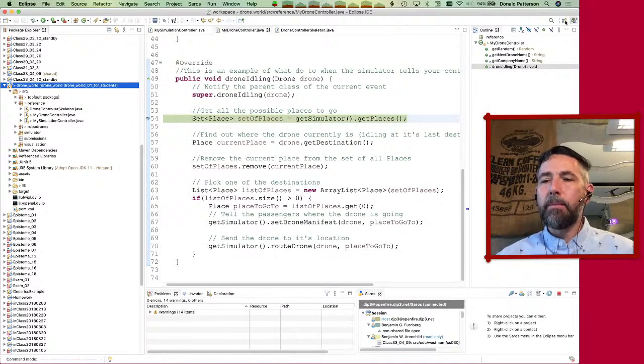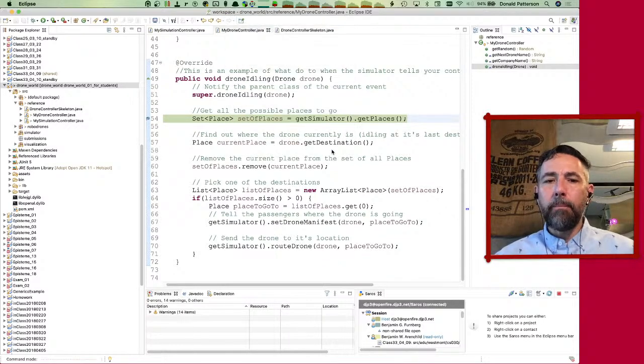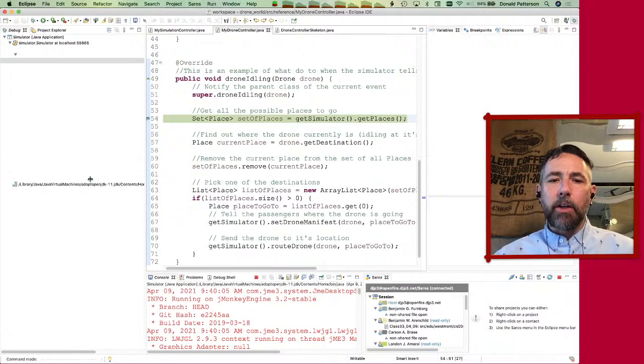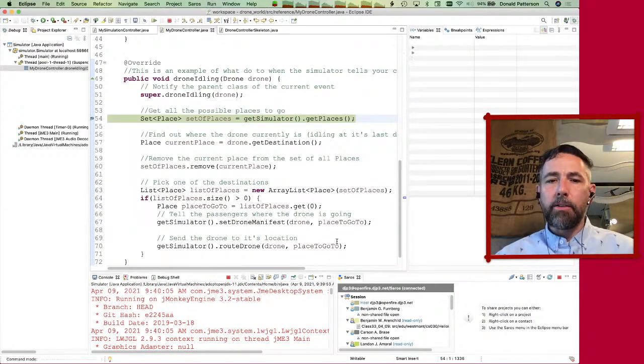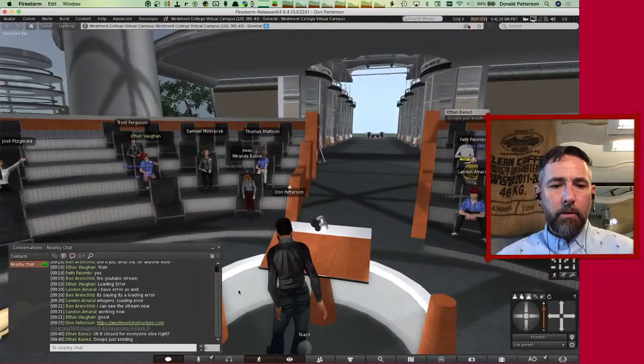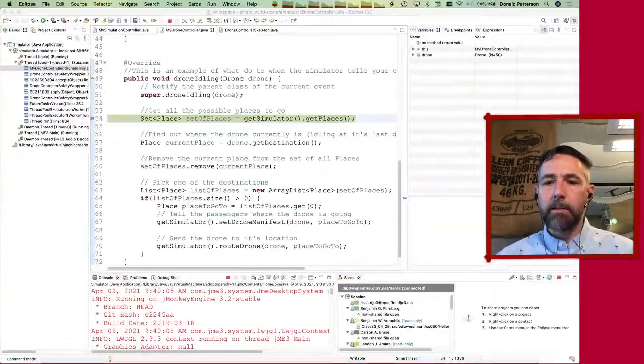So I'm going to switch to my debug view by coming up here and selecting debug and hitting open. And the reason why I want that is because I want to see some of the results of these method calls. I heard someone typing, so I'm going to double check, make sure there's no questions. Looks good. Okay, and back to code.